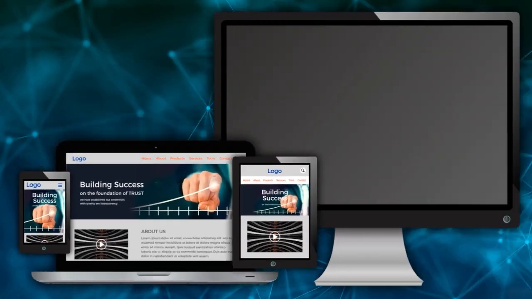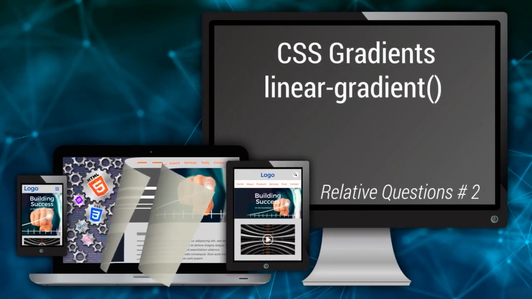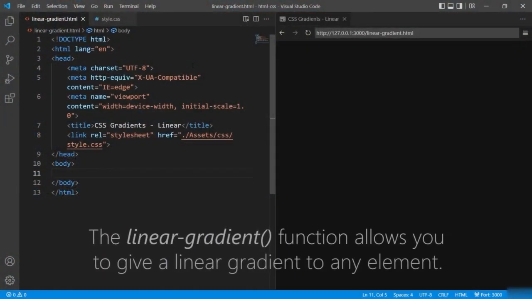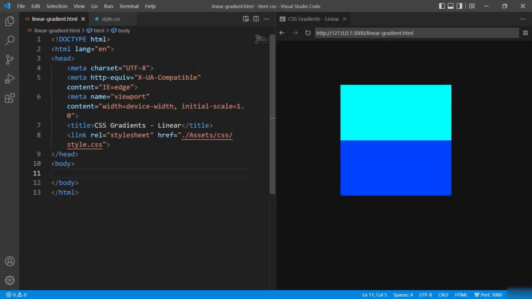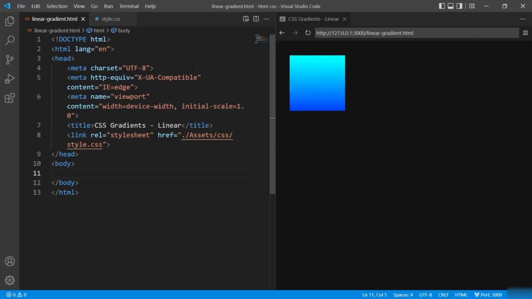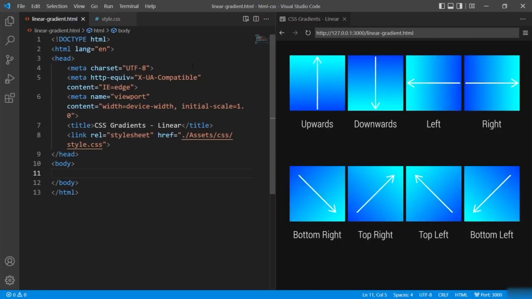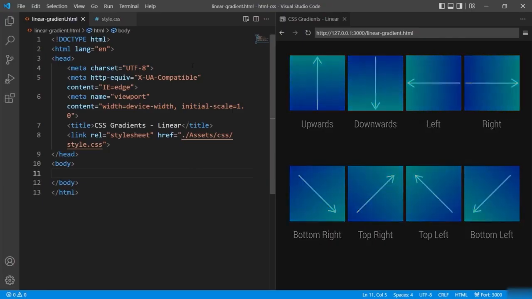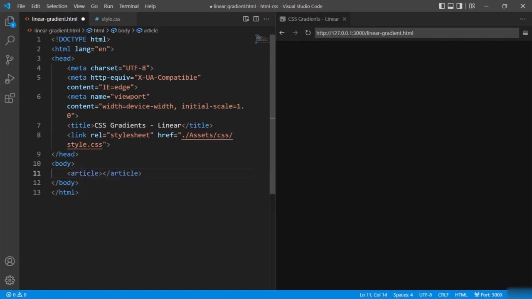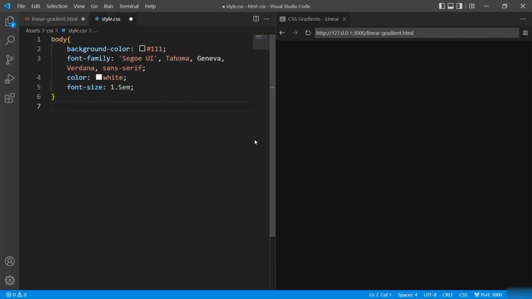So let's begin with the linear gradient function. This function allows you to give a linear gradient to any element. The gradient you apply will blend from one color to the next like this. In linear gradient, the gradient line can go upwards, downwards, left, right, or diagonal. Let's see implementation of the linear gradient function practically. I'm going to define an empty article tag and will apply gradient to it. Let's apply the gradient.